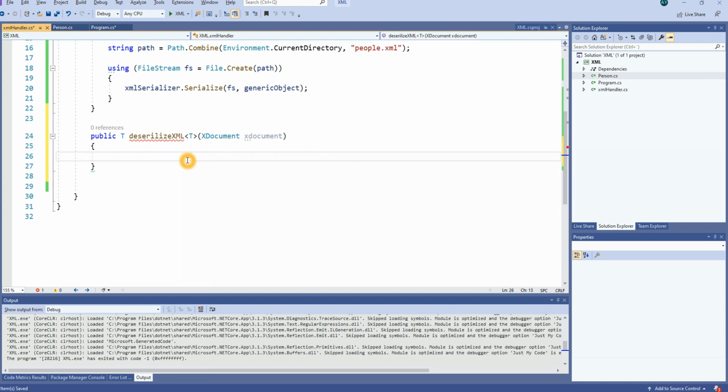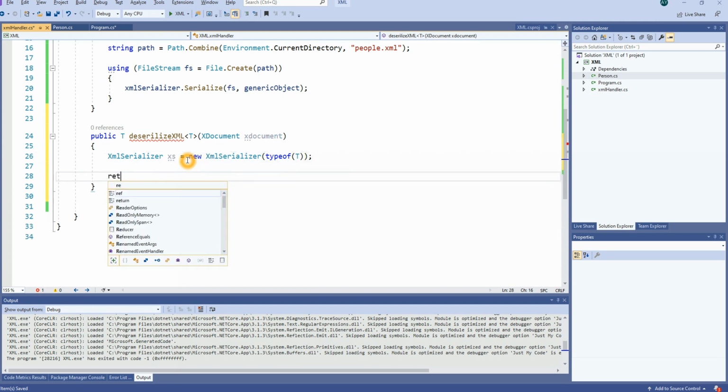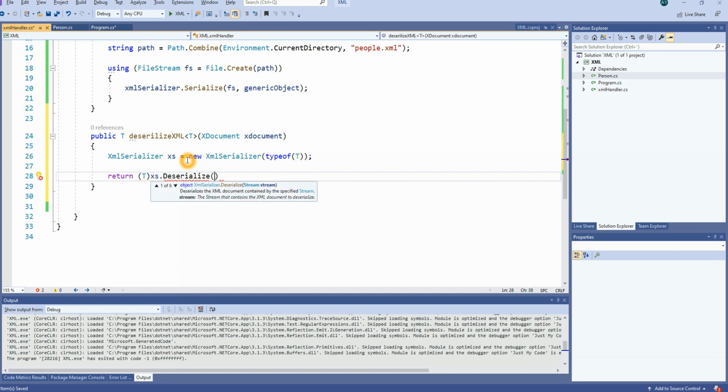And in this method, we're going to create an XmlSerializer equal new XmlSerializer, and the type it should serialize to is dependent on T, so it's generic here as well. And then we're going to cast it or convert it to T. And what are we going to convert to T? Yes, the XmlSerializer that we deserialize. And what are we going to deserialize? The XDocument here.